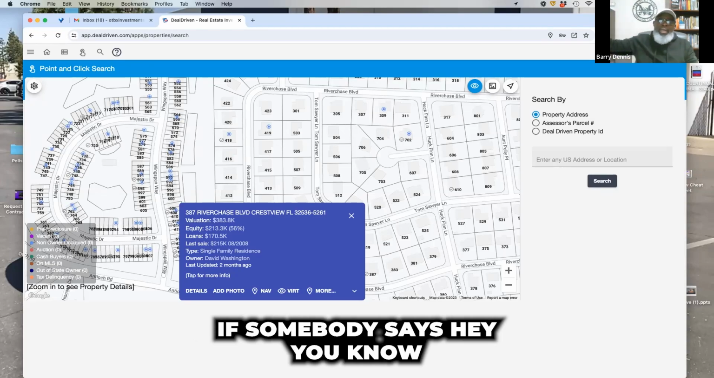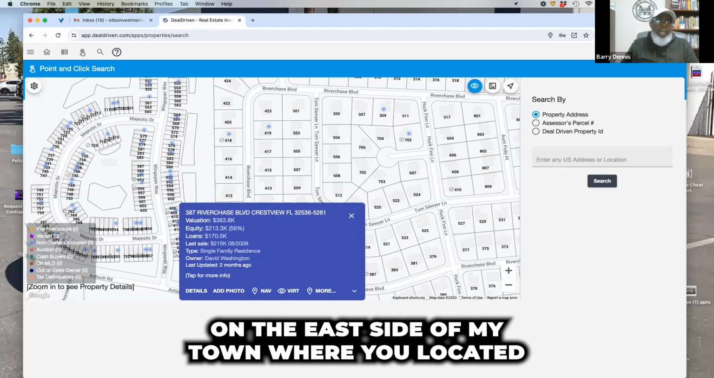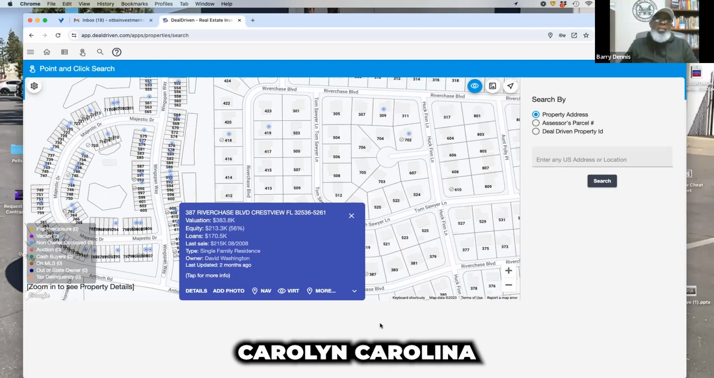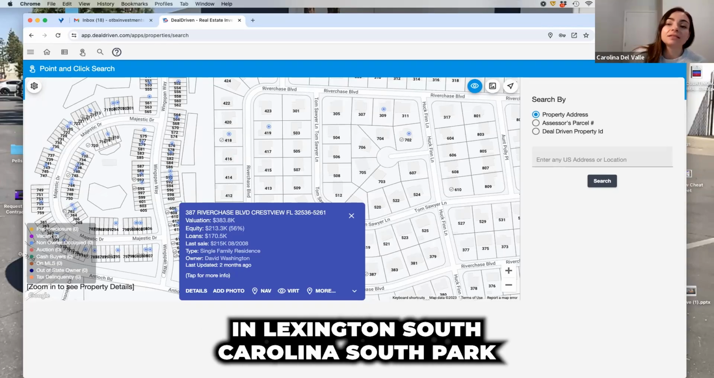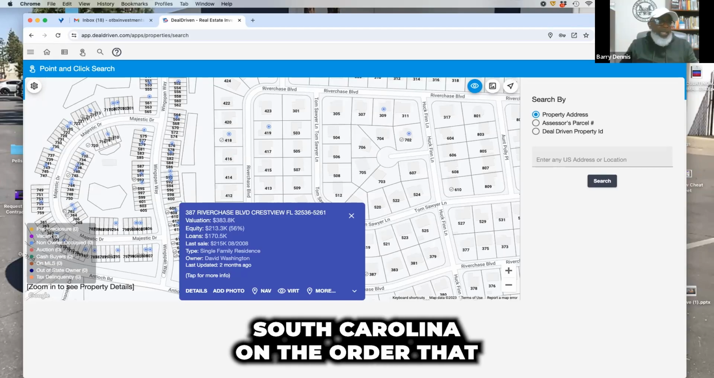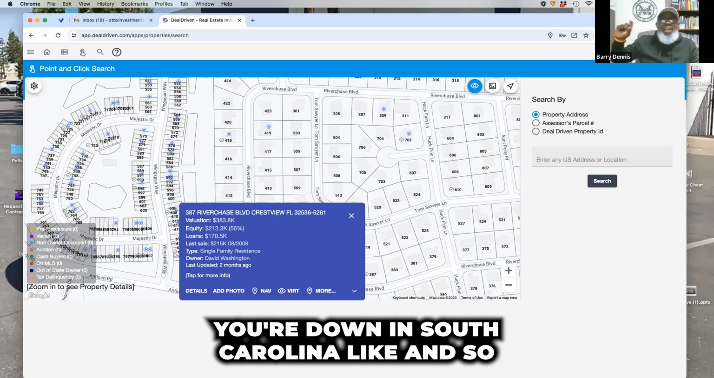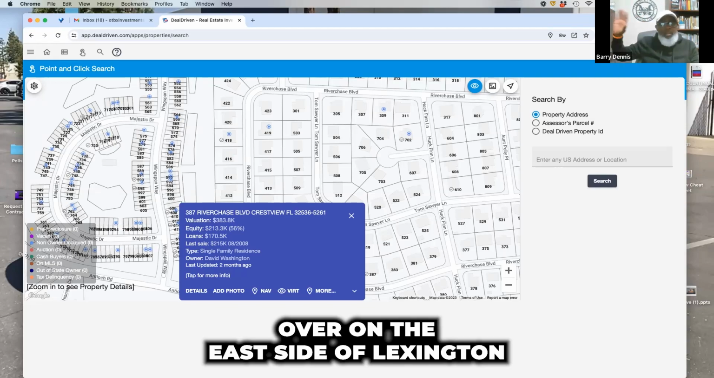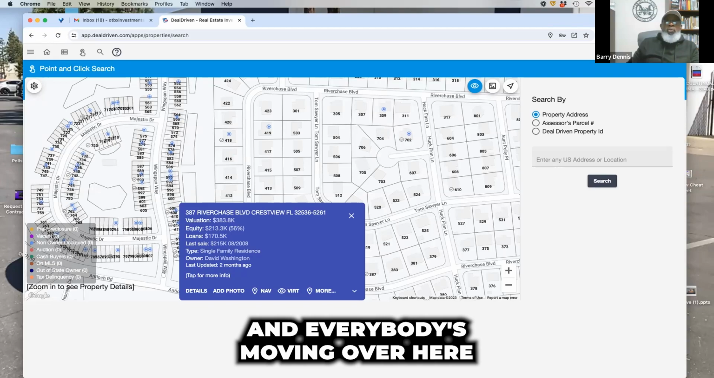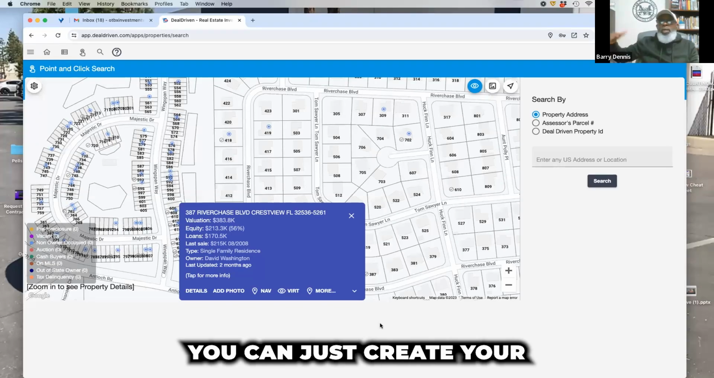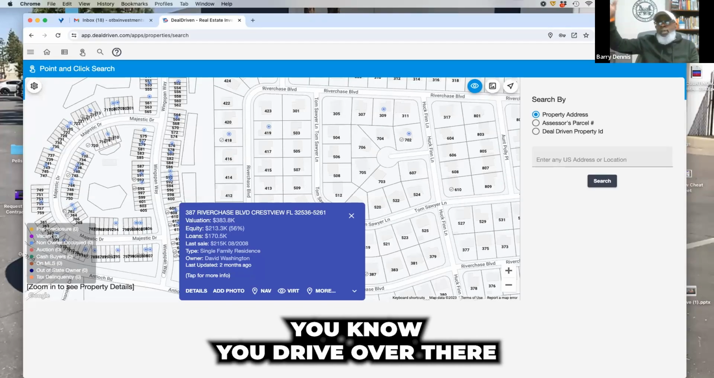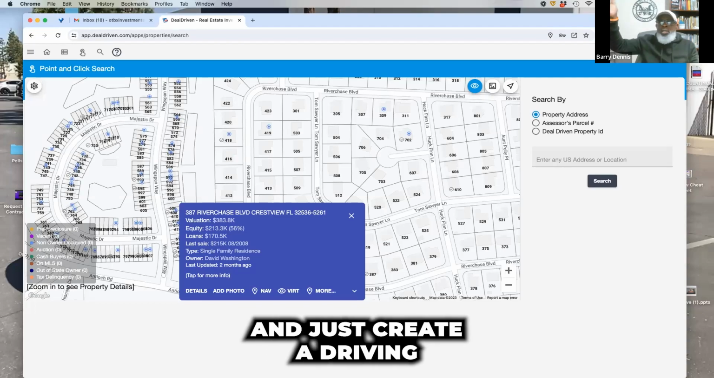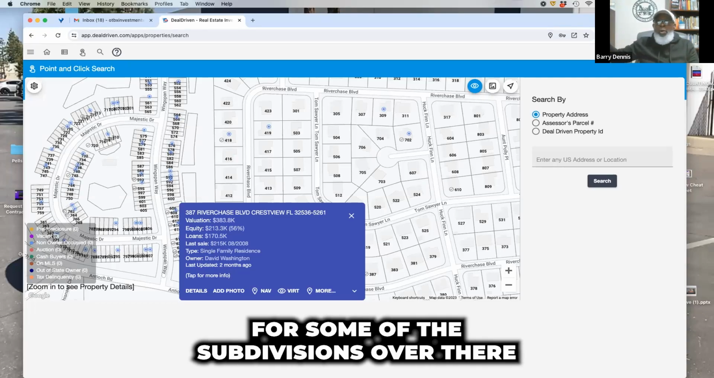If somebody says, hey, over here on the east side of my town, where you located at, Carolina? In Lexington, South Carolina. South Carolina. South Kakalaki. I know it. You're down in South Kakalaki. So over on the east side of Lexington, man, that's the hottest. Everybody's moving over there.